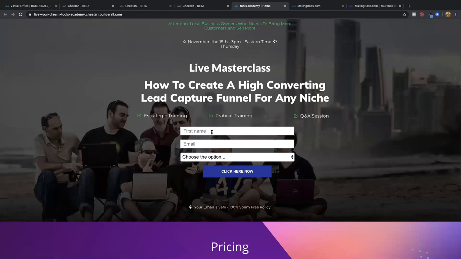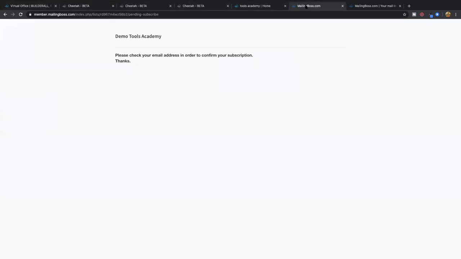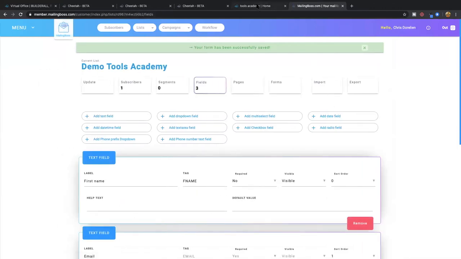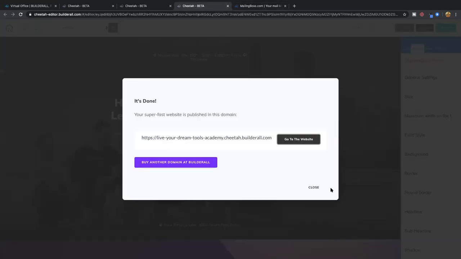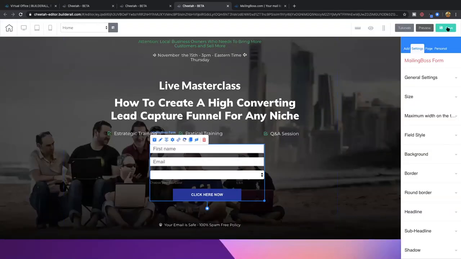Let's go to the site. Choose the option. So here for choose the option, go back to mailing box. Okay. So let's say help text. We can put choose your favorite color. Hit save. Go back to here. I think I have to relink it again. Yeah, I have to relink it again. Close gear. Boom, boom. Save.